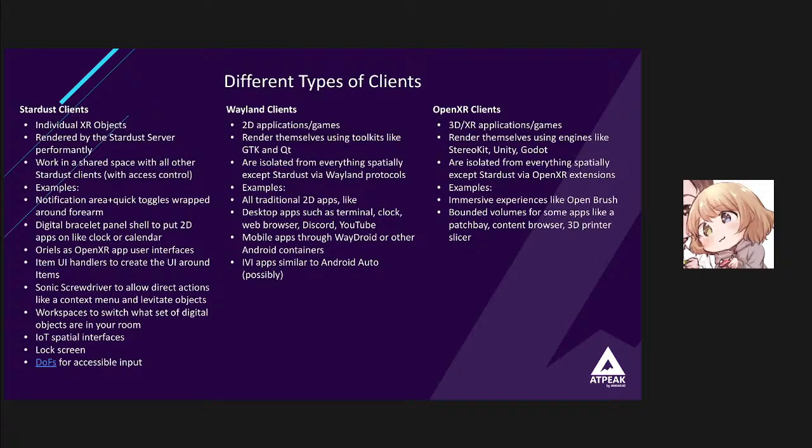There's a lot of stuff. I'm just going to skim through it, and if you want, you'll be able to get the slides. I'll publish them, right?